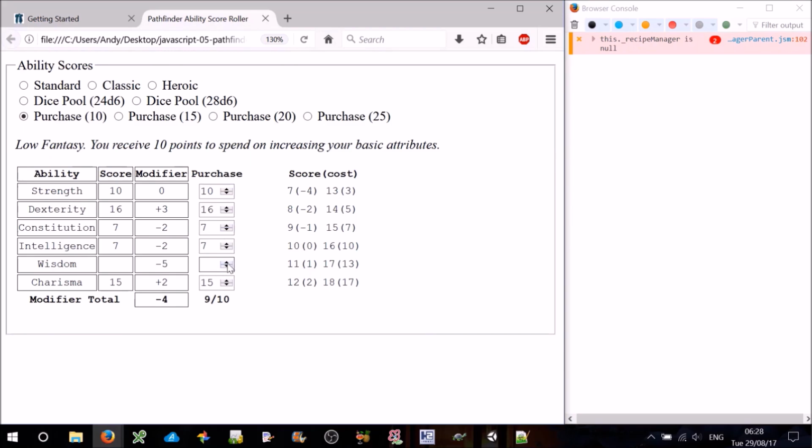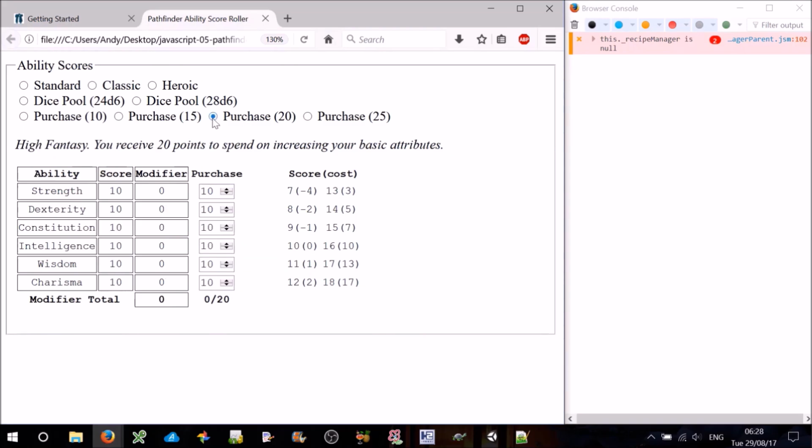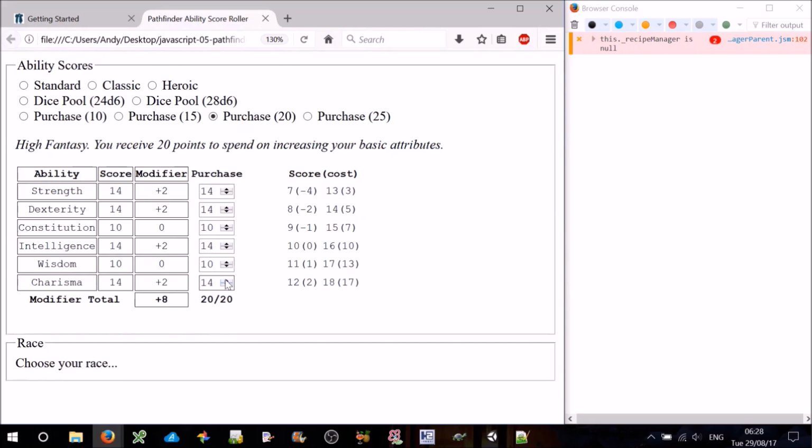Anyway, you can go ahead and test all this. I'm pretty sure it's working. Great. And I think we are done. Let's just quickly try purchase 20, for example. So you could get 15, 14. 14 gives you +2. So we get a couple +2s, +2, +2. That's a total +8. What if we were to dump all our points into a single?